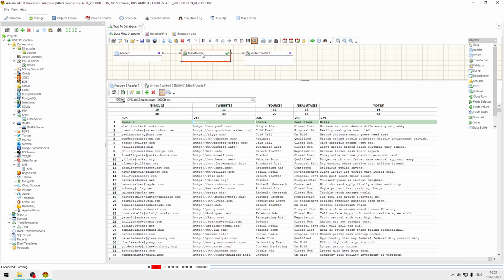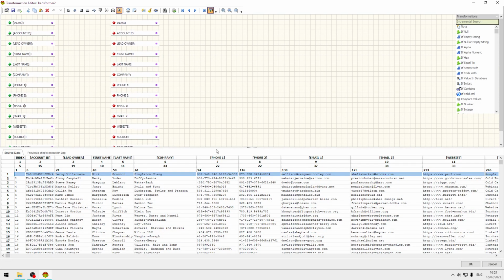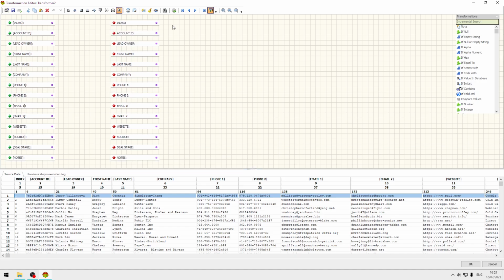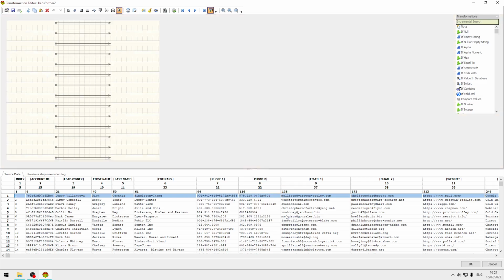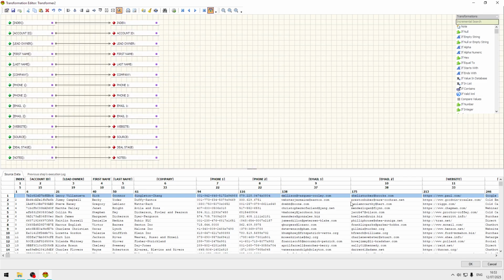And now we need to map source fields to the target. We'll use the automap function for that. Just click map and everything is done for us.